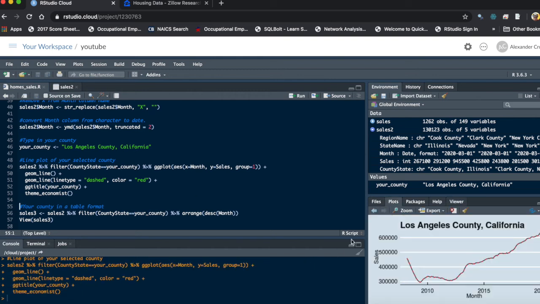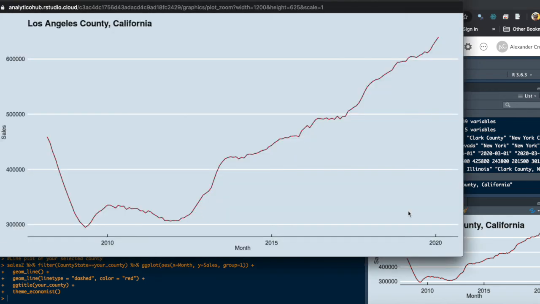All right, and then we have here Los Angeles County. So you can see there was a dip around 2008, 2009, another dip around 2012, and now it's been just shooting up like crazy.